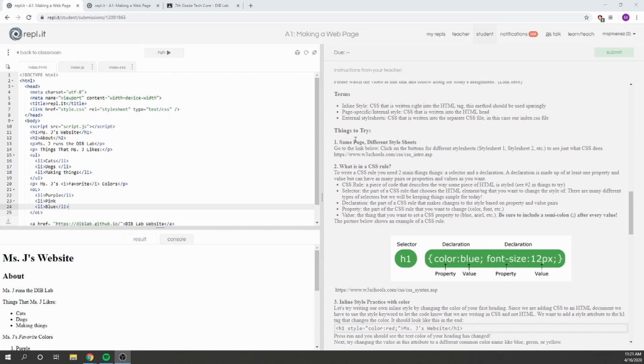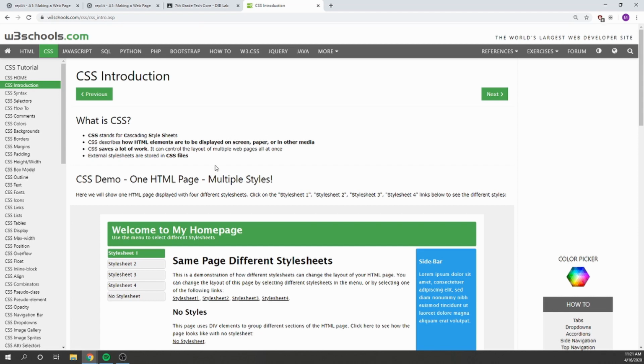So let's start with number 1. Same page, different style sheets. Go ahead and copy and paste this link. And I'm sorry, it doesn't actually make a new page for you. You can't just click onto it for a link. Copy that, paste it into your browser, and it should take you to this website.